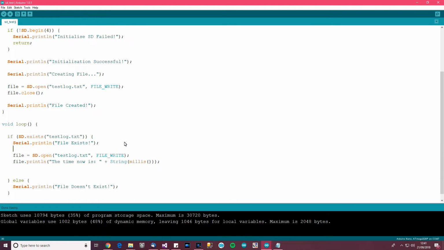Save that. So what are we doing now? We've got the file in the loop. We've set the file to open the file in write mode. Then we're writing to it the time now. And then we want to say file.close. File.close to close it off. Every time you use it, you should close it after you've finished.